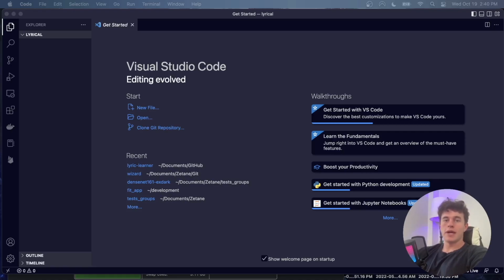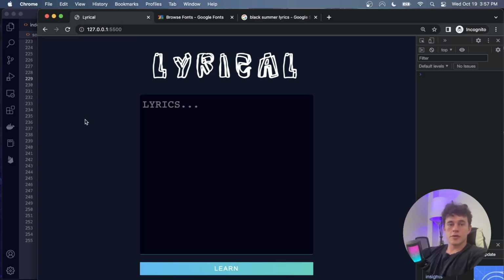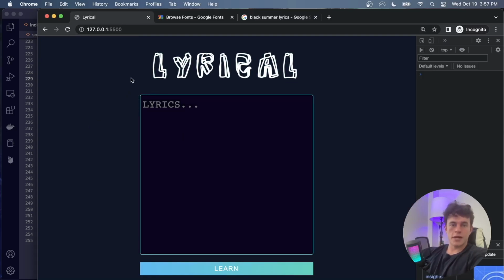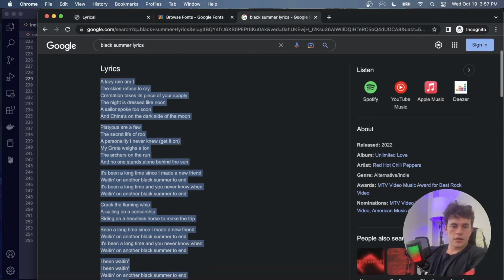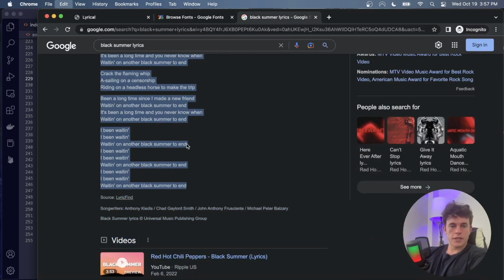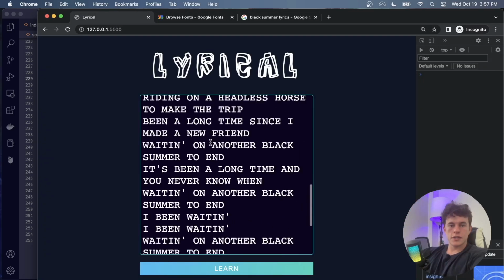Today we're going to be looking at how we can build a web page with HTML, CSS, and use JavaScript to interact with the document object model to make our page dynamic and interactive. So the application we're going to be building today is this lyrical app where we have a form where we can input lyrics. So let's say, for example, this is a song that we like. We can copy all of these lyrics just like that straight into here.